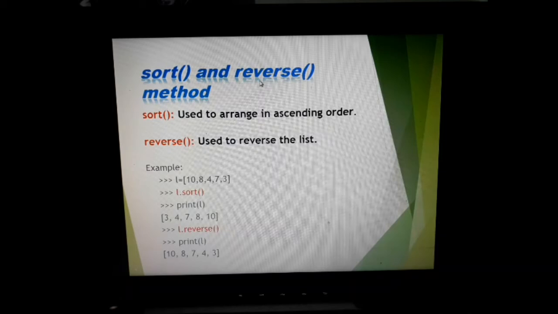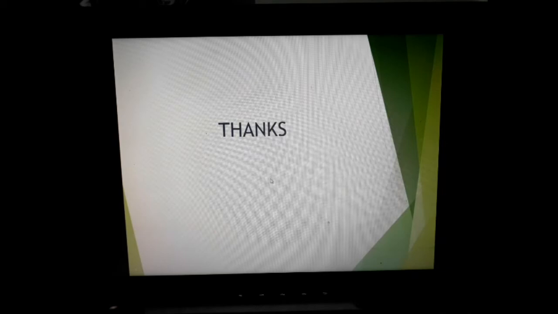Now the sort and reverse methods. By using the sort method, the list is arranged in ascending order, and to reverse the list you use the reverse method. L.sort: see here in this list 10, 8, 4, 7, 3 is an unsorted list. L.sort, print, and the sorted list comes in ascending order. L.reverse reverses the existing list. Clear? See here 3, 4, 7, 8, 10 becomes 10, 8, 7, 4, 3. Clear?